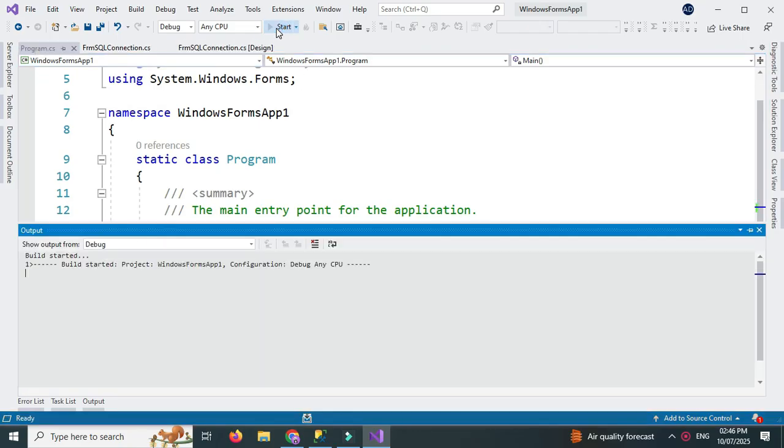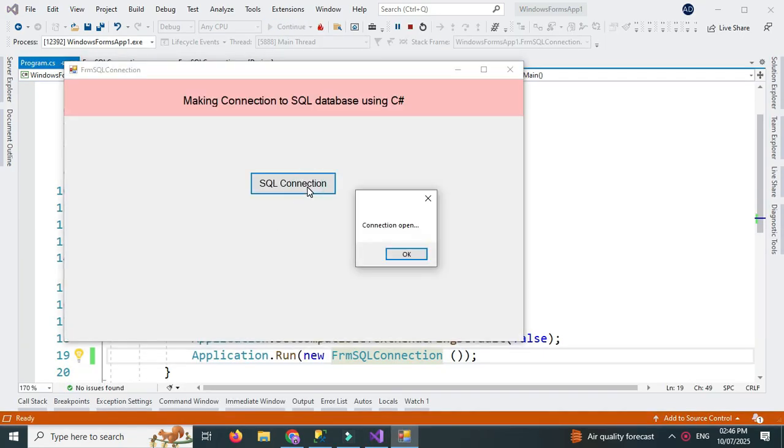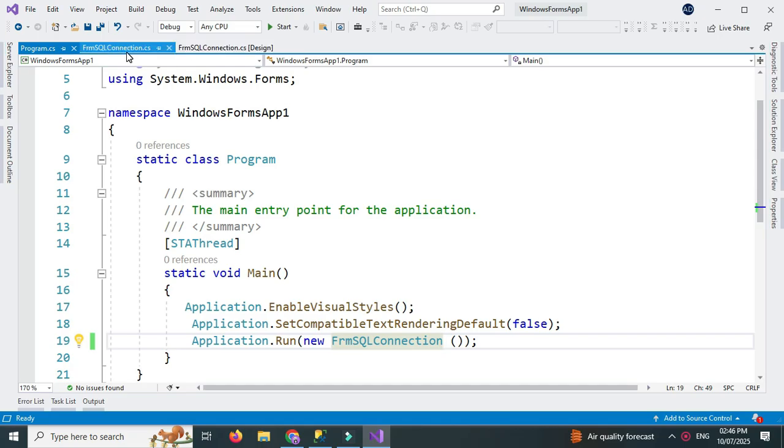And we execute. I'll click on this SQL connection. It will give the message connection open. That is, the connection is established with the database testDB.